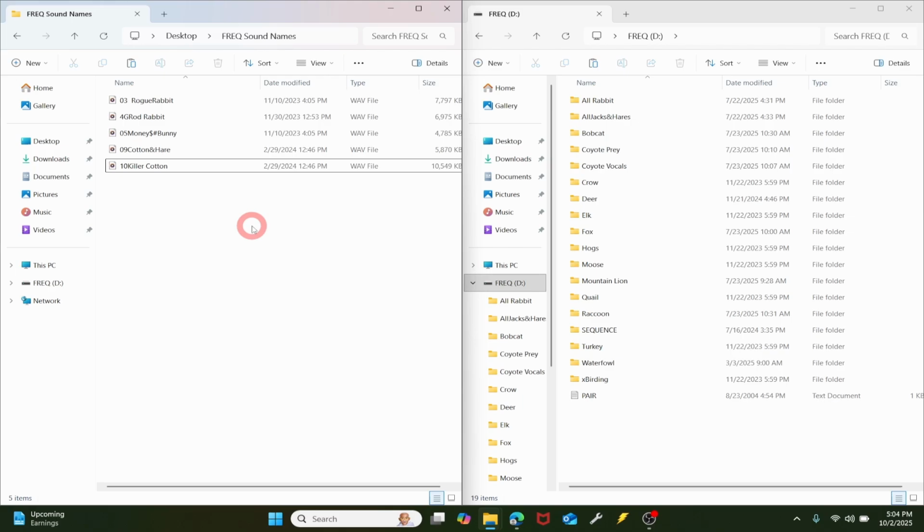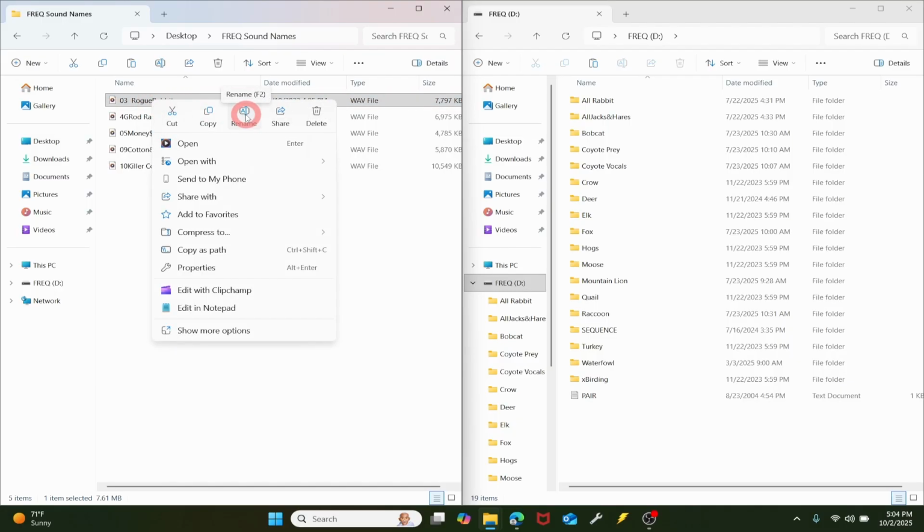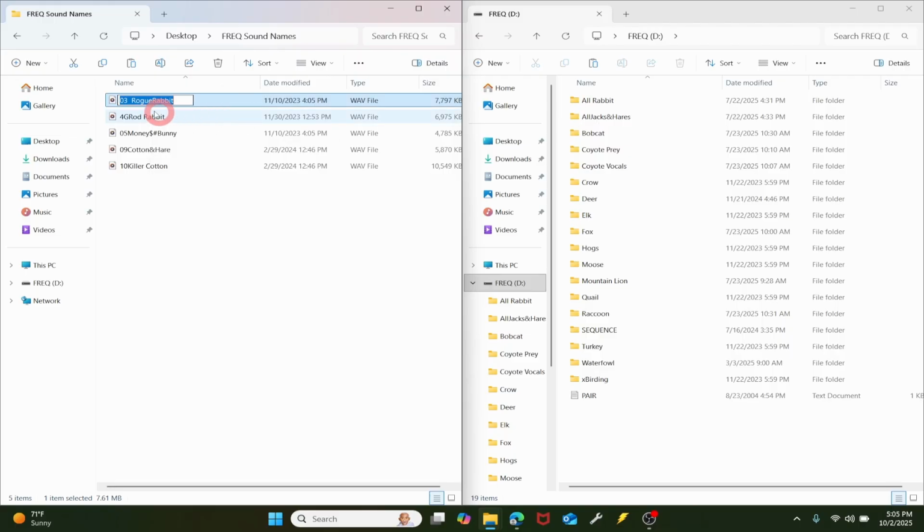Okay, so what I have shown here are 5 different sounds. They're all named a little bit different, and some of these will work correctly on the FREQ Call, and some of them will not. For this first one, you're going to want to go no spaces after the first 2 digits of the sorting number. So I'm going to rename all these and show you the best way to go about it. So we'll take these spaces out.